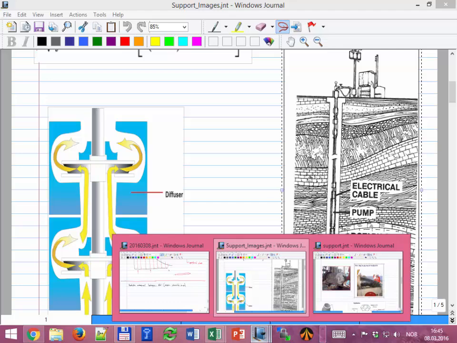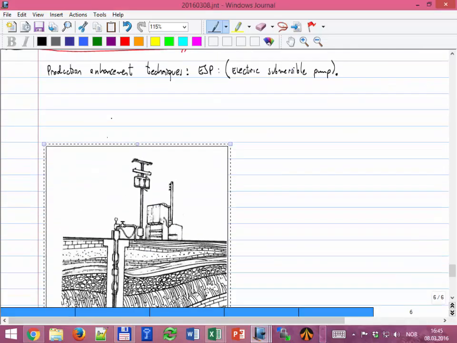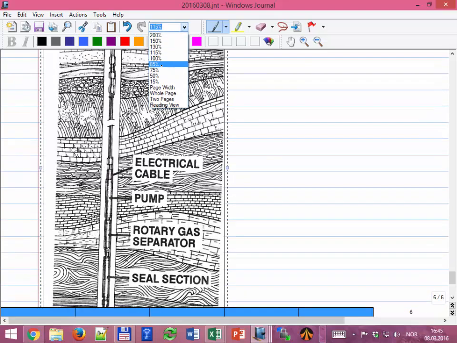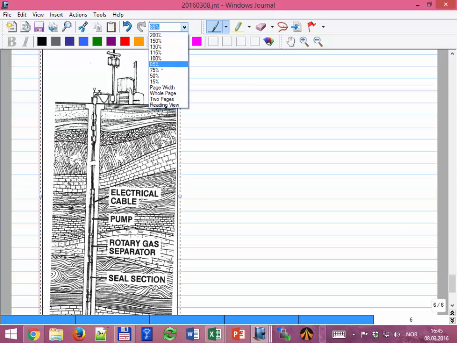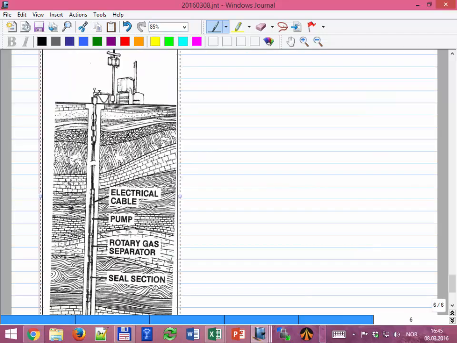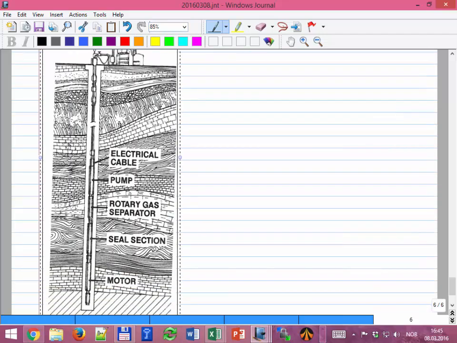So the ESP is basically a rotating equipment, a pump like the ones we use in our normal life. It is a pump that we connect in the tubing, and the idea is that it will boost the pressure, or give more energy to the fluid, to be able to flow from the bottom of the well all the way to the top.